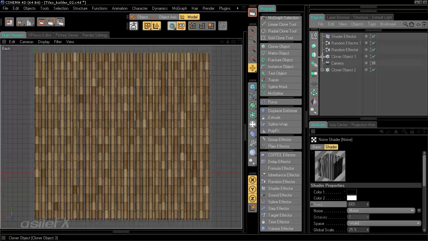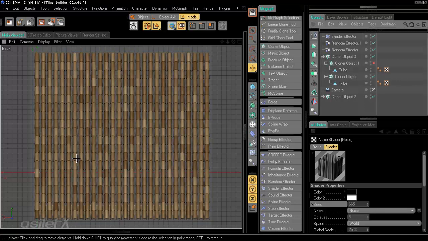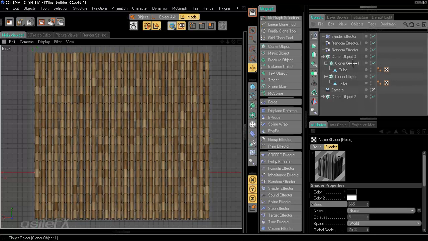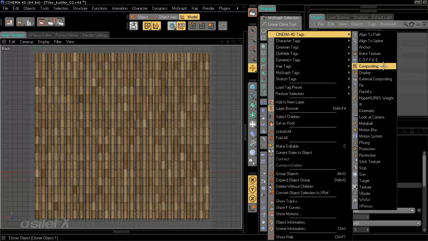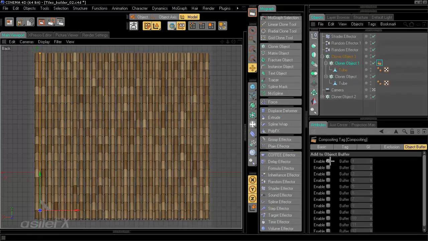So depending on how you want to separate this, I'm going to create 3 object buffers. We have a couple of different objects. We have the behind object, which is those tiles behind, the ones that we lightened up, and the underlying layer. We're going to right click, Cinema 4D tags, compositing, and make that buffer 1.